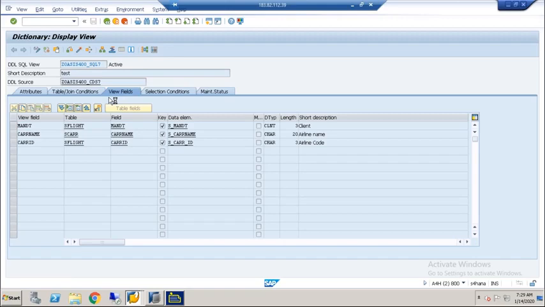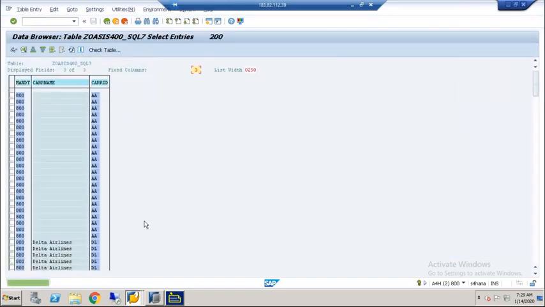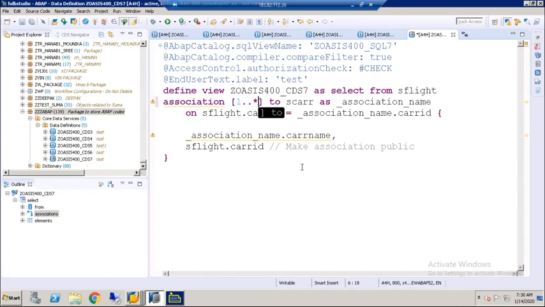See, we are able to see now. If you want, if you give like this, it's like 1 to n. By default, it is 1 to 1. If you give like this, it is 1 to n. So this is what it is about association.